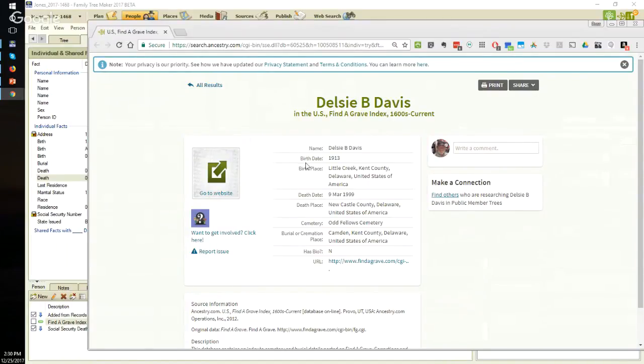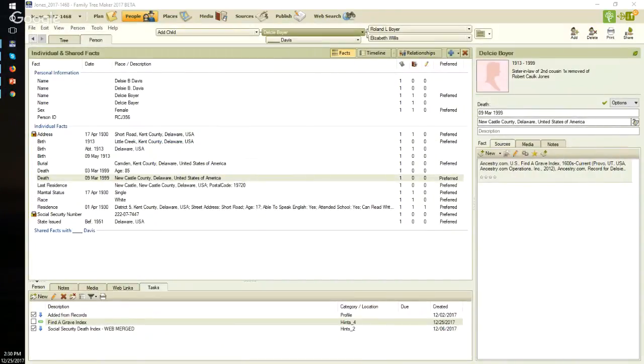So I did the birth date, birth location, death date, death location. I'm going to do the same thing that I did for the birth. The other thing I'm going to do is, for all birth, marriage, and death dates, I use the word about, because I know that I need more detailed information. I already have it in this specific case, May 9th, but I don't have in this record where she was born. So I use about for all birth, marriage, and death dates if all I'm given is the year.